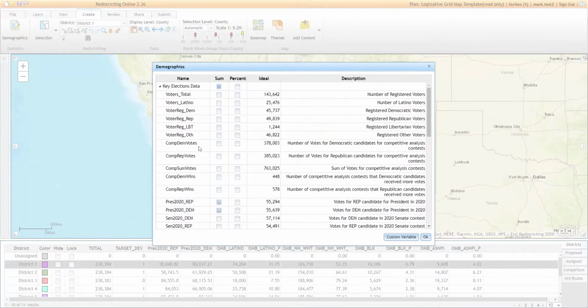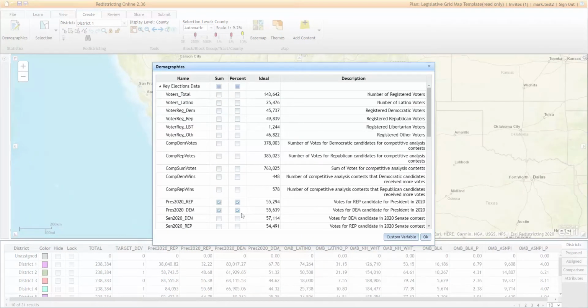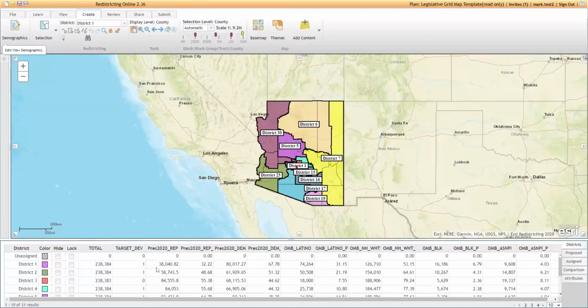I can also go back up to my key elections data and I can turn on the percent. And in that same election, we can now see the percentage of votes for the Republicans in 2020 and the percentage of votes for the Democrats in 2020.